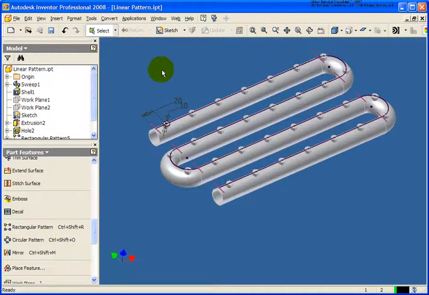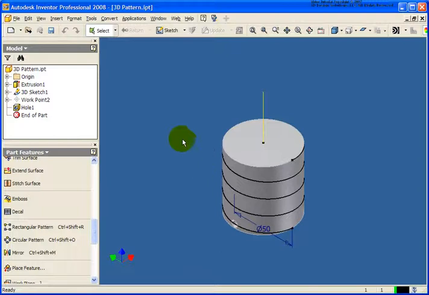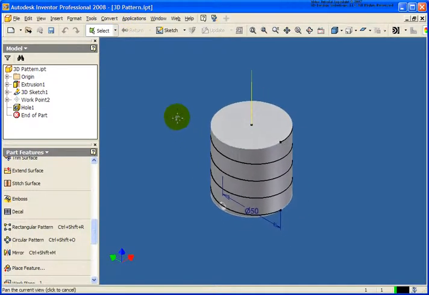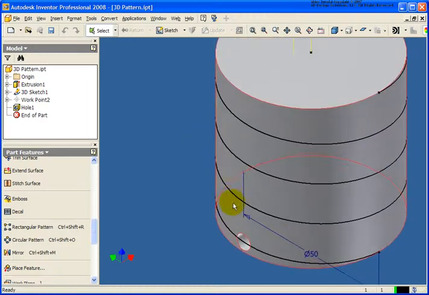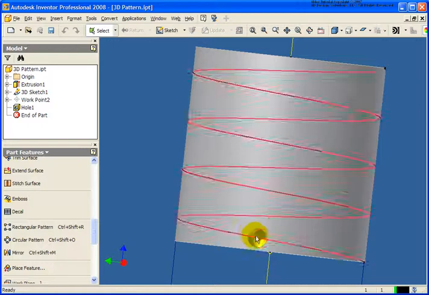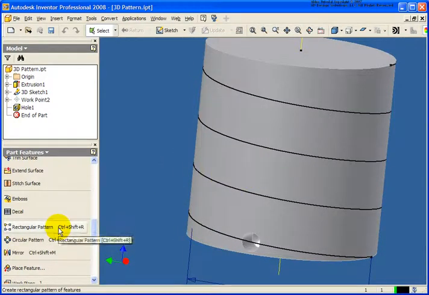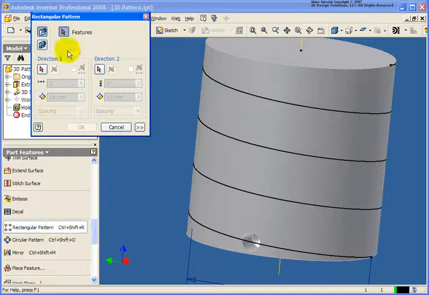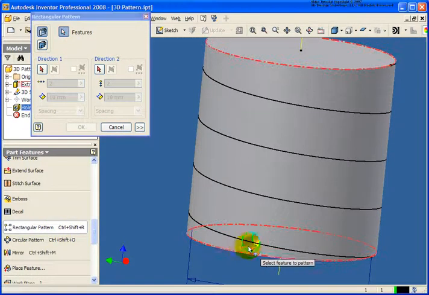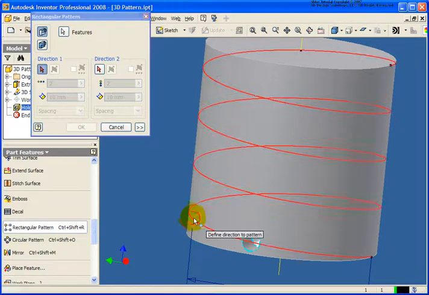Now, the path does not have to be a 2D path. I'm going to close this file. And the file that I have open here is 3dpattern.ipt, and it also is in the Chapter 4 exercise folder. And what I want to do in this case is pattern that hole along this coil. So we're going to use the same tool to do this. I'm going to click on rectangular pattern. Again, the feature to pattern is going to be the hole. The direction, I'm going to select on the coil.